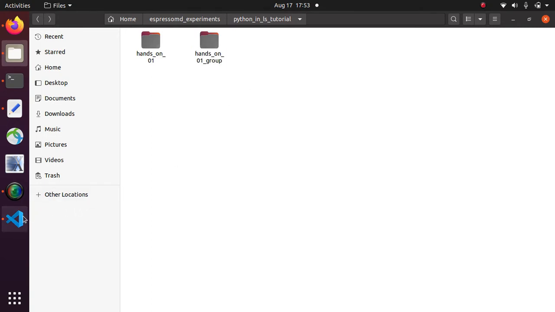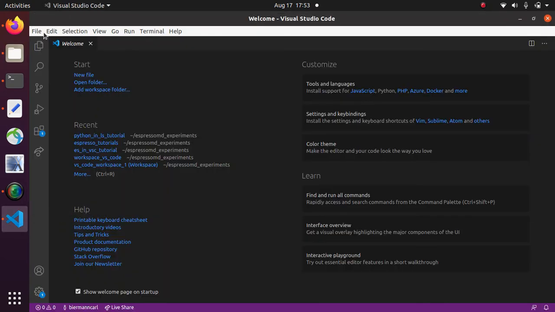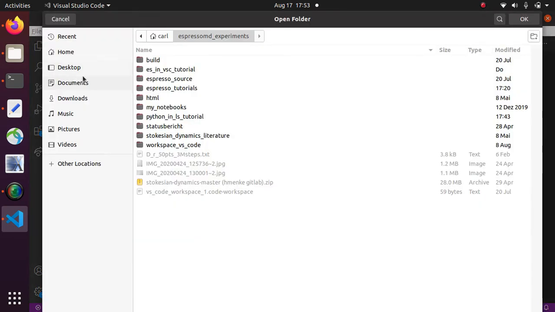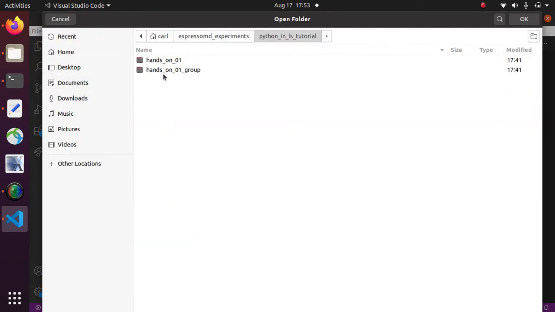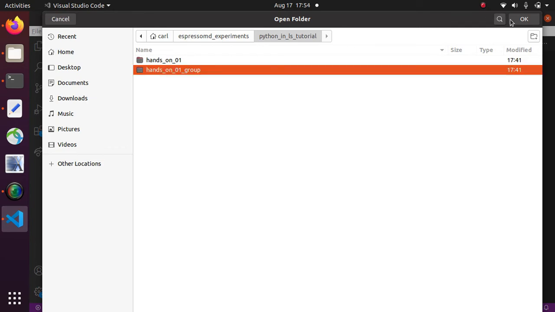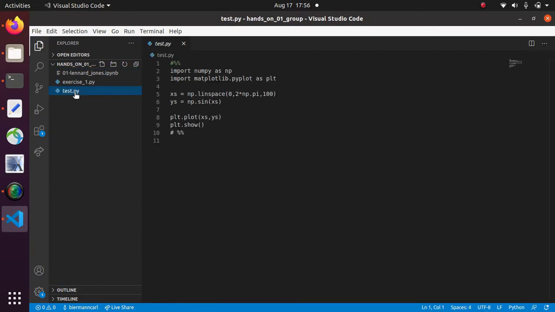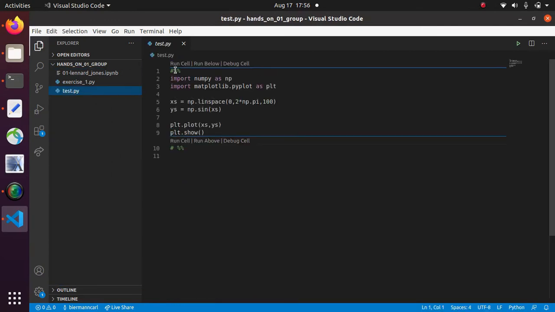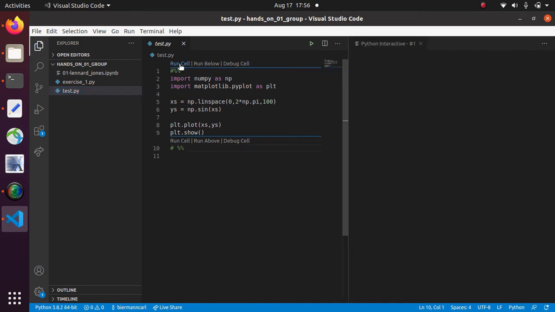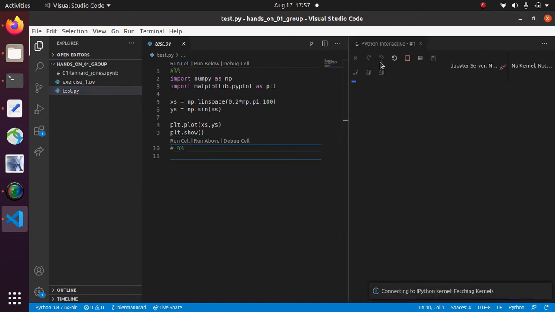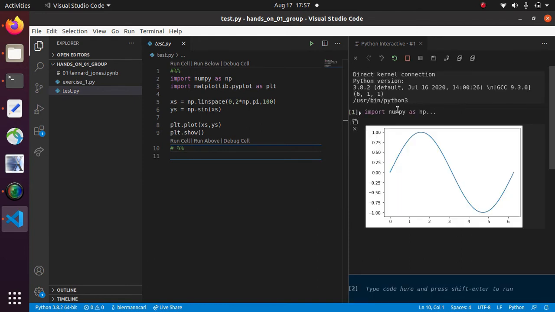Let's go back into VS Code and open the folder. Click on File, Open Folder, and select the duplicate. Click OK. And then if you click on the Explorer tab, you should see all the files inside the folder. Now, if we select a Python script and execute one of the code cells, a Python interactive window should open up and show the results of our code that we executed.